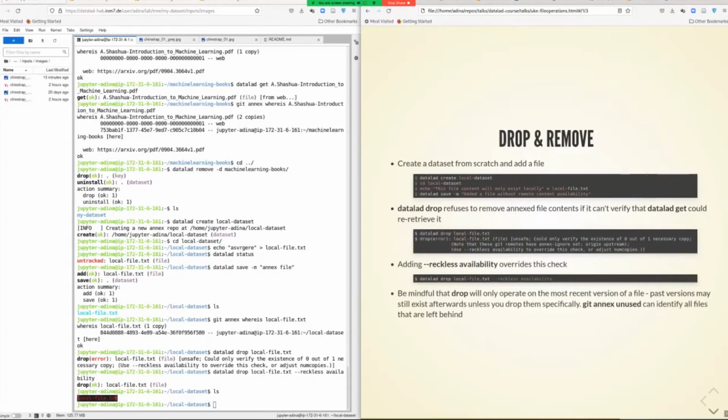One thing that you should be mindful of is that drop will only drop the most recent version. So only the file content that the dataset state points to. If you have a file that has been frequently modified and you want to remove all of the past versions of this file from your dataset history, then there's a convenience command that is called git-annex unused that will go through your history of files, and it will check if there are any past versions of files that are simply not referenced anymore.